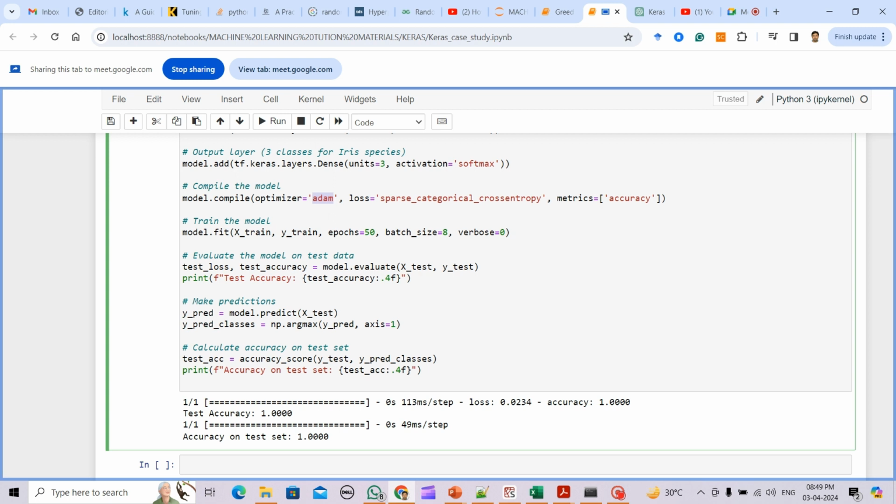How to do this? Let's go back to the slide again. Let's see what exactly hyperparameter tuning is, and then we will see how we can implement hyperparameter tuning using Keras again.